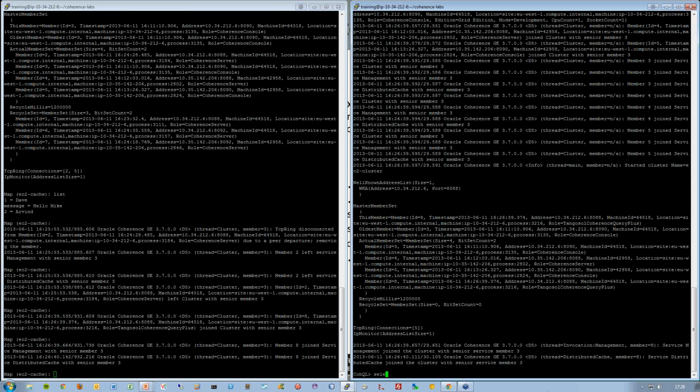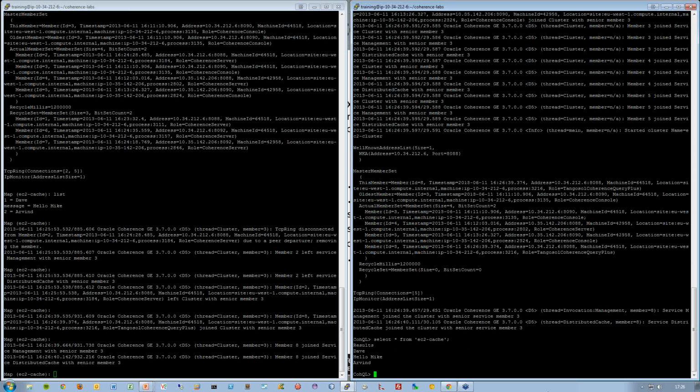So now what I can do is select everything from EC2 cache, and we've got the results here. Now you can see that we've only got the values here, we haven't got the keys, but what we can also do is insert statements. And it is case sensitive before I make that mistake.